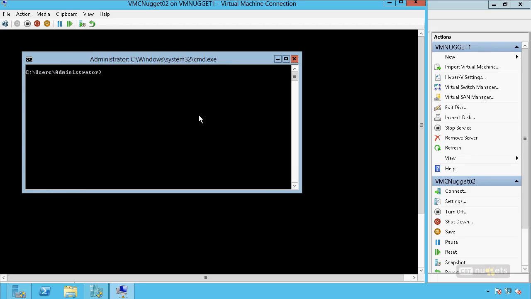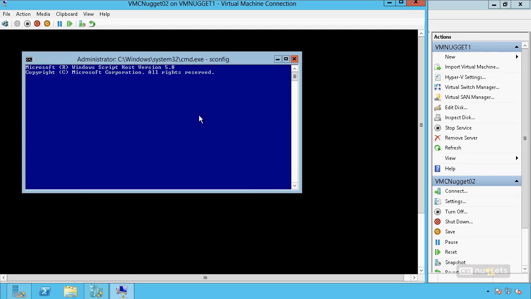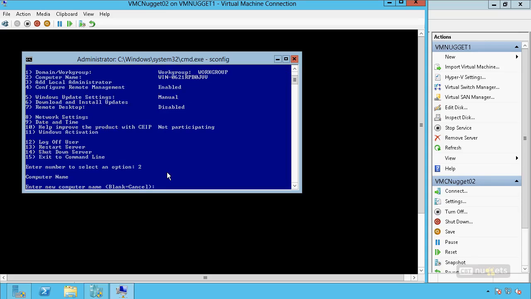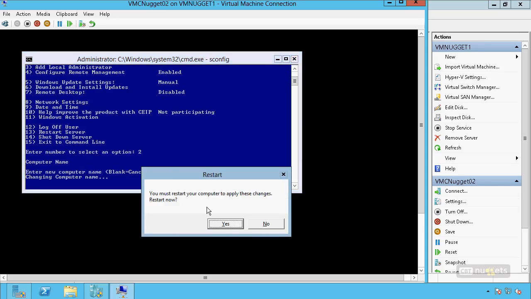But one of the coolest tools you can use besides NetShell and NetDOM and others would be to use sconfig. This actually came out with Server 2008 R2, and it does a lot of the same things. It's just that it does it through a menu system, which is much easier to work with. For example, the computer name item here. Let's start with that one, number 2. So press the number 2 and press Enter, and then it asks me for the new computer name, which I want to be VMC Nugget 02, and press Enter. It says you must restart.